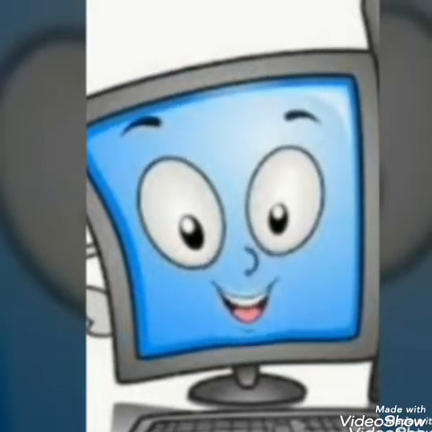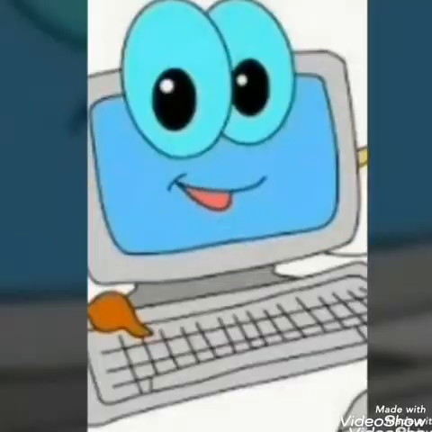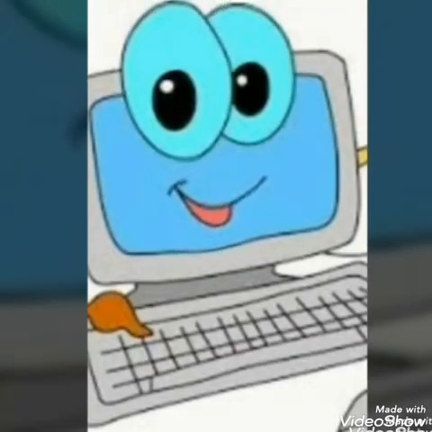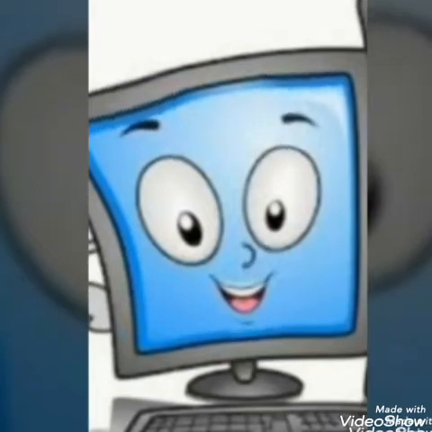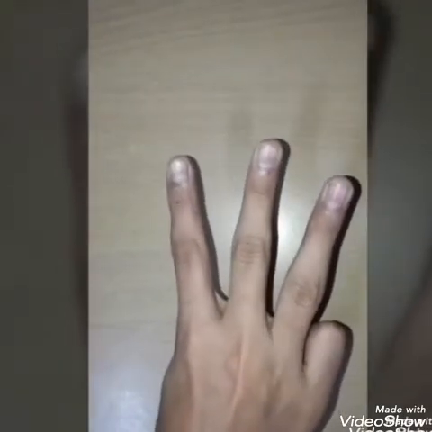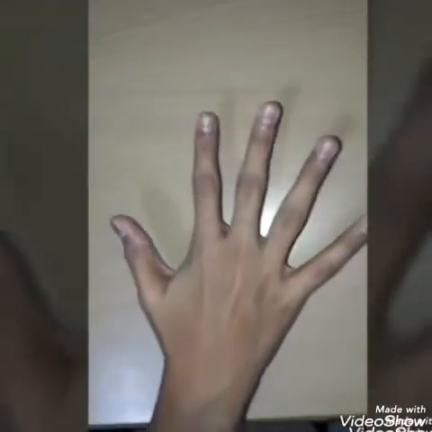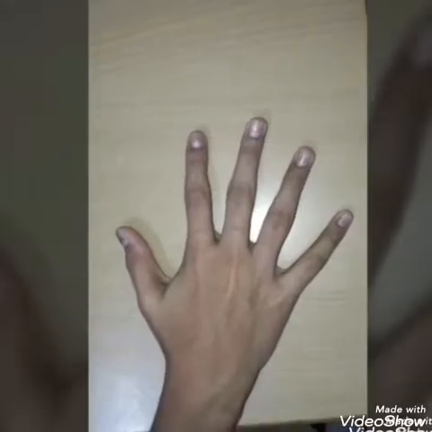Calculations? What is calculation? Suppose if I tell you to add two numbers, what will you do? You will use your fingers like this. Tell me, add 2 plus 3. 2 plus 3, you will get 5. Like this you will do, children, right?